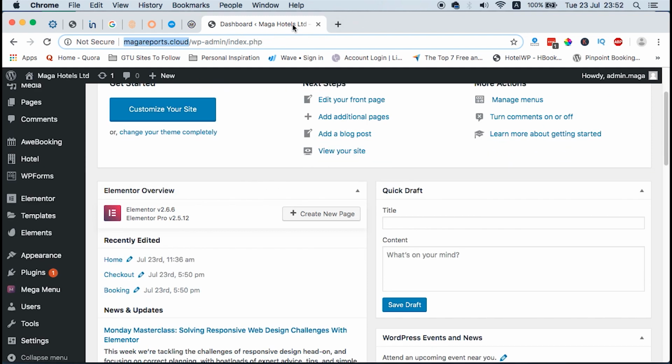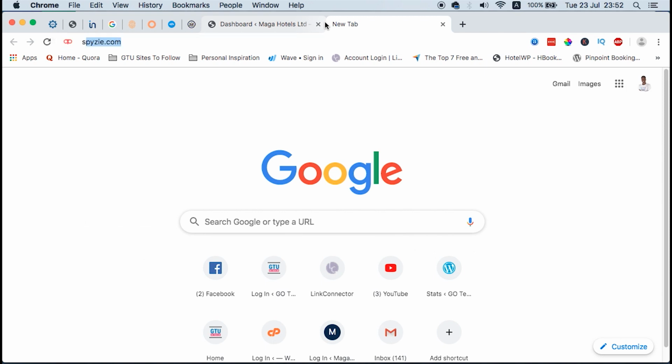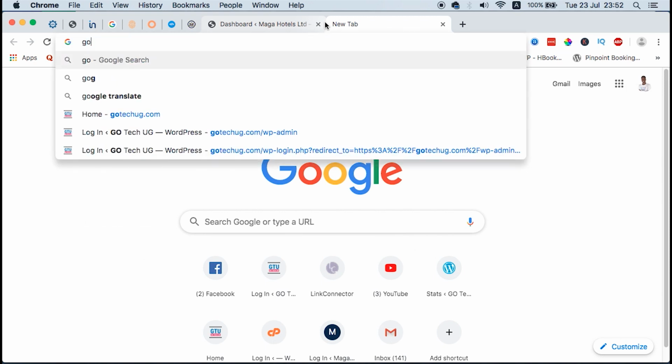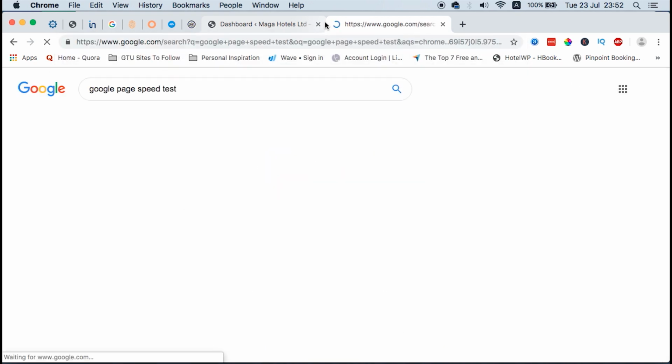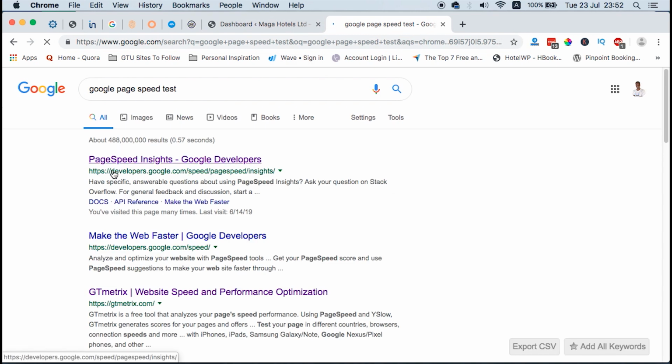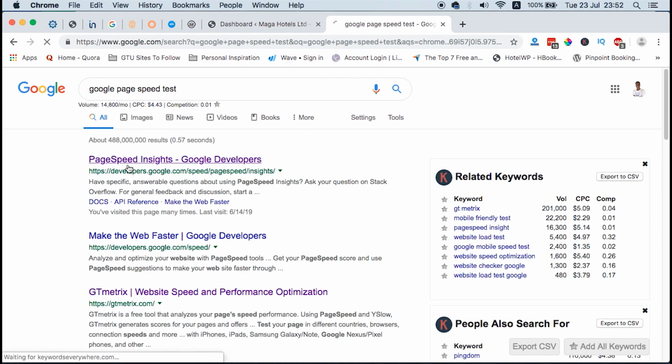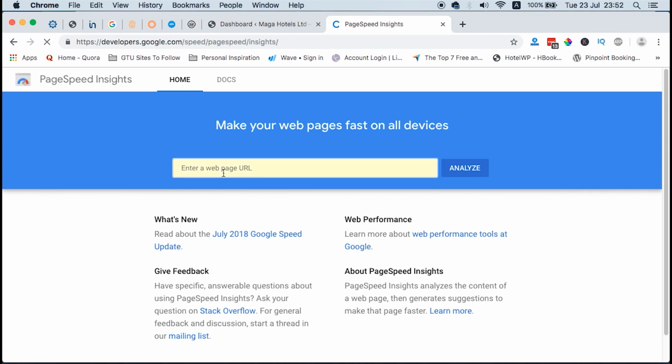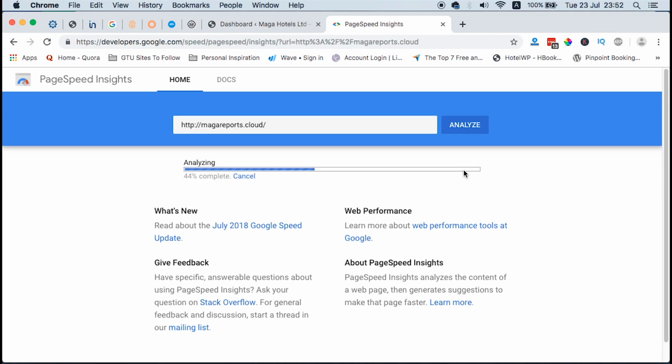A speed test platform that I recommend is called Google PageSpeed Test. You can just Google it and it will bring you this free platform called PageSpeed Insights. In PageSpeed Insights, you simply enter your URL and Google will tell you how fast your website is going and the different things you can do to make it go faster.